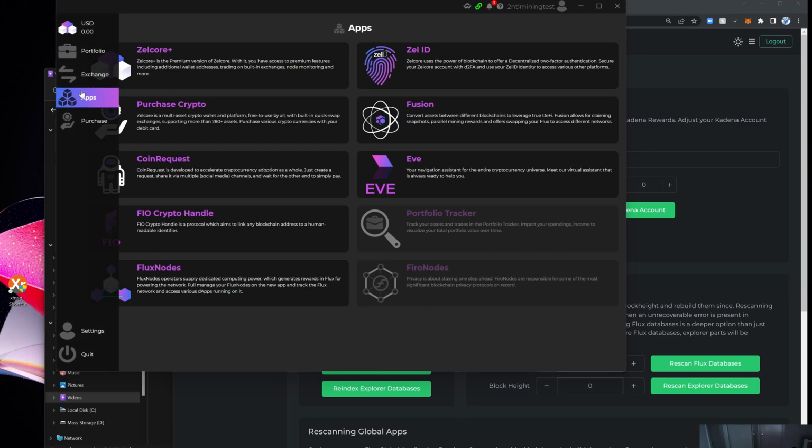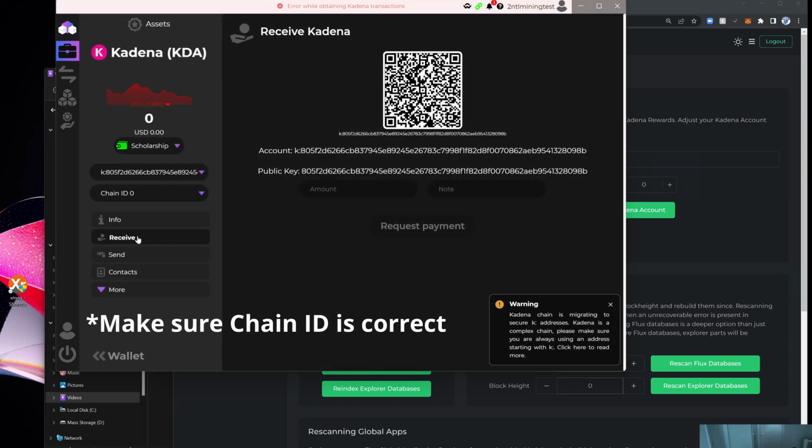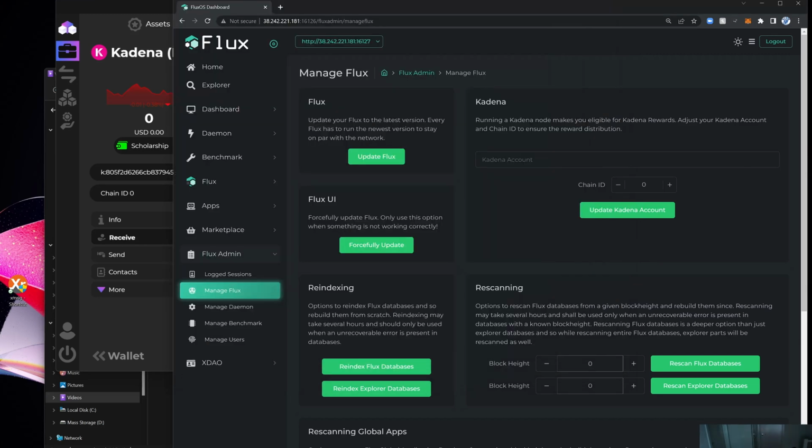I'm just going to go back to Zelcore, go back to my portfolio, go back to my wallet, and this is my scholarship wallet. Select KDA, select receive, and then I'm going to select this K address here. So I'm selecting it just to make it easy for me to go ahead and copy that. So what I'm going to do is just go back to FluxOS, paste in my KDA address, and then hit update. It's going to ask me, are you sure? I'm going to say yes, update my KDA address. Basically the green button here, and then a message at the top will pop up specifying my KDA account has been adjusted. And it's really that easy to update your KDA address.